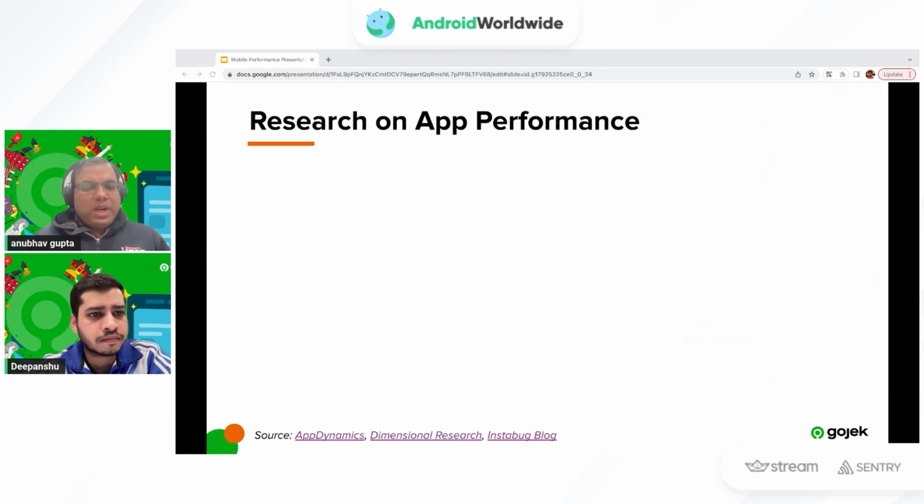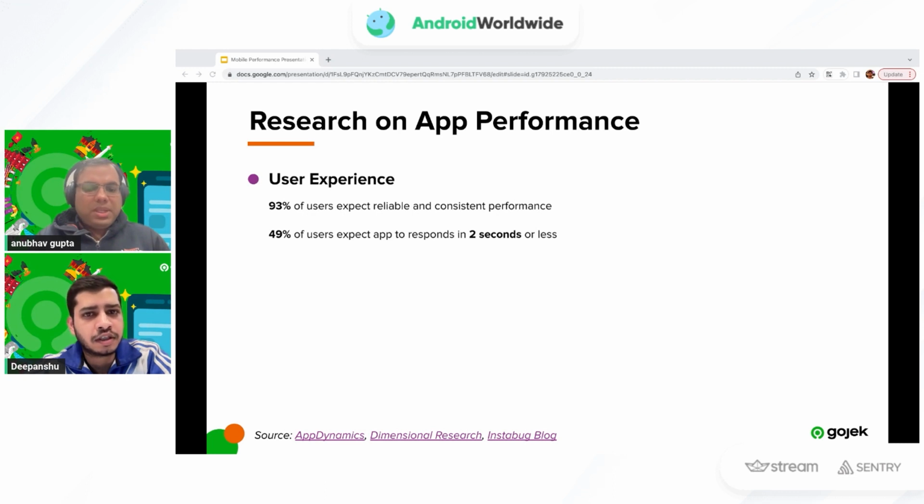Now, you must be wondering what is the importance of mobile app performance, right? So we found some research and data on the internet from various sources. The data can be categorized into three main categories. The first category is user experience. A 2021 study by AppDynamics found that 93% of the users expect reliable and consistent performance. A 2015 study by Dimensional Research found that 49% of the users expect the app to respond within 2 seconds or less.